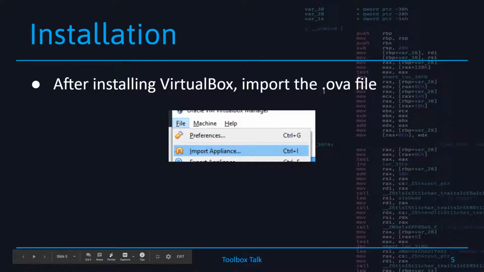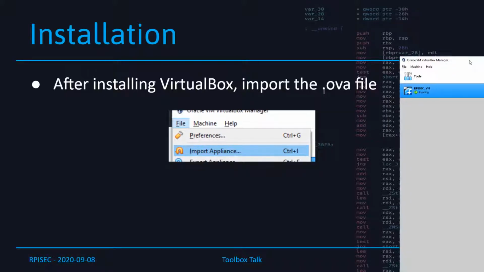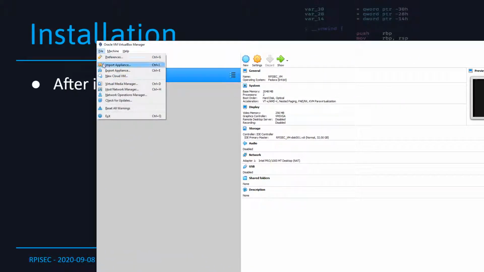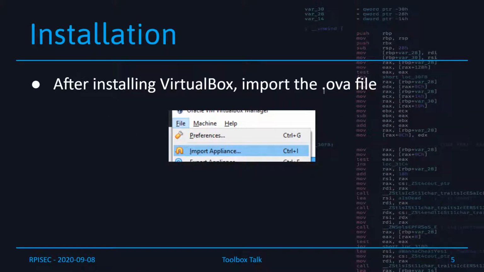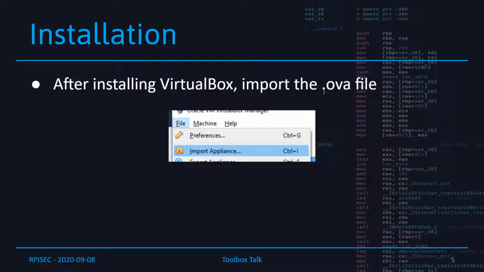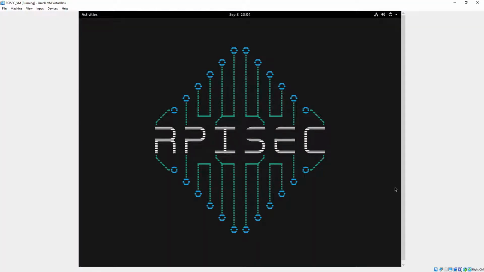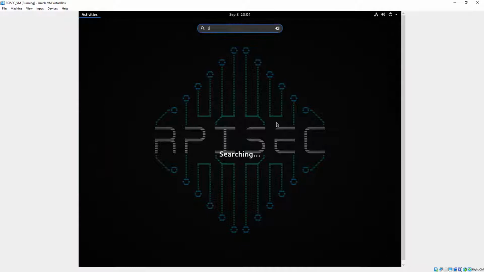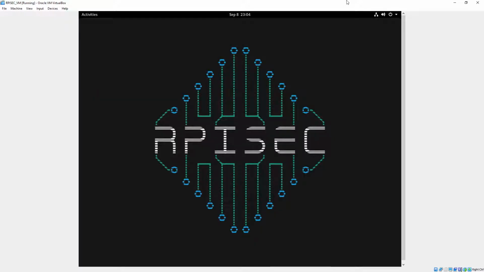After you download that, you're going to import the appliance, and as you'll see, we just go File, Import Appliance, and follow the procedure. That will give you a virtual machine, which should be called RPASec VM. When you fire that up, you'll be presented with this. This year it's a Fedora-based image. You don't have to worry about the specifics too much, but we have all kinds of stuff on here: text editors, tools for reverse engineering, and more. And we'll go through it.